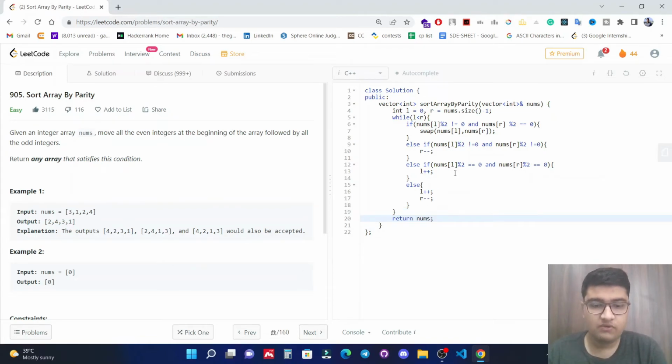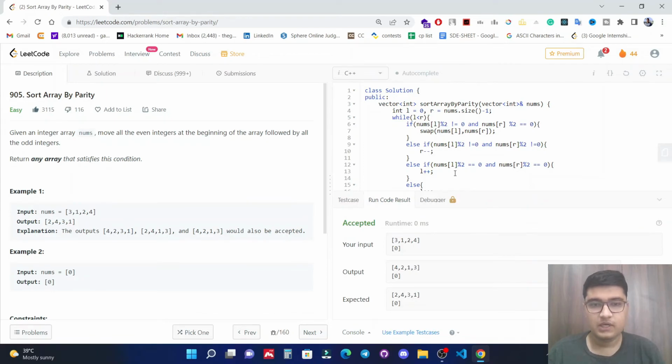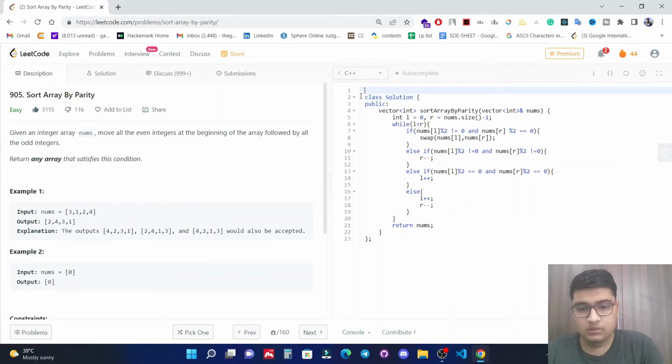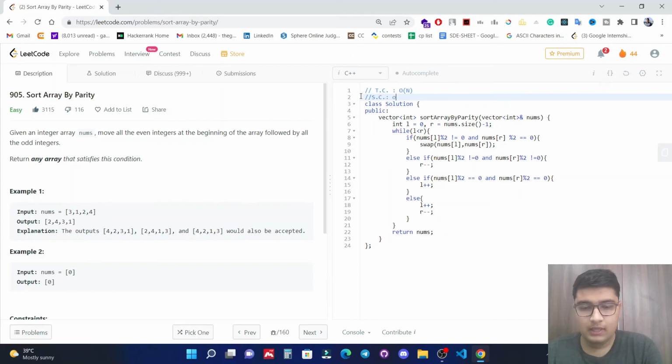I hope it should work fine. Let's just run it. Yeah, it's working fine. So let's calculate the time and space complexity of the solution. The time complexity of this solution is O(n), and the space complexity is O(1), because we are using constant space here. The time is O(n) because we are traversing through all the n elements. I hope the solution and approach is clear to you.